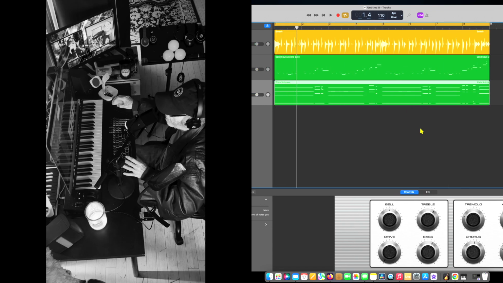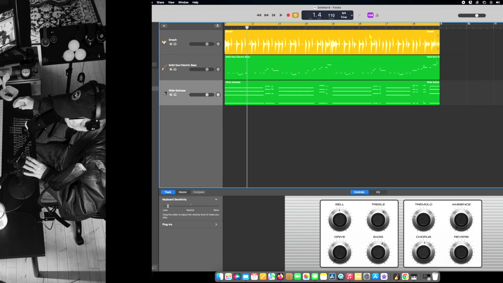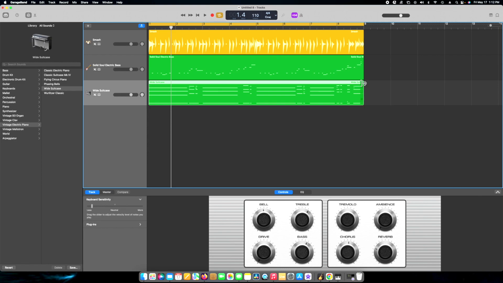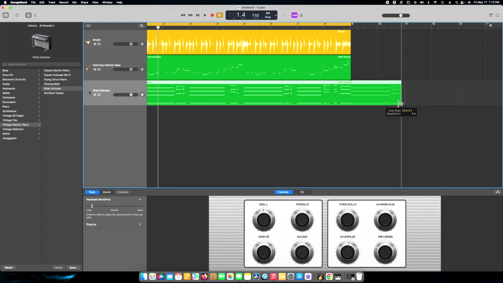So there you go. And you can build a song by building sections at a time. You can take these sections, you can loop them by using this loop function. You see how that cursor changes? So you can loop it, and you can just loop little sections out of it like that.